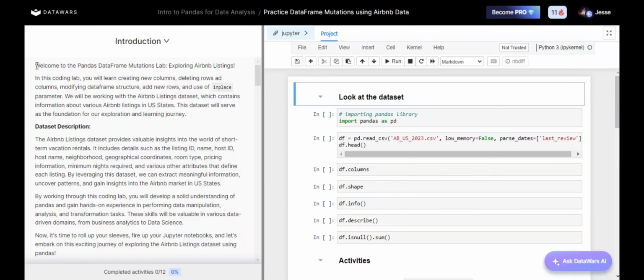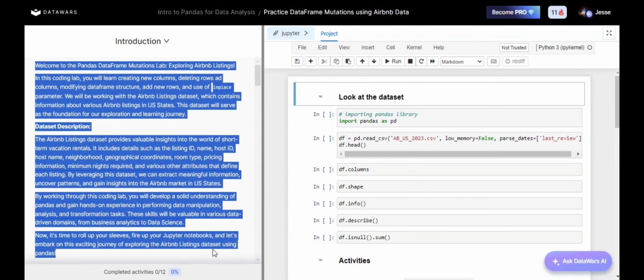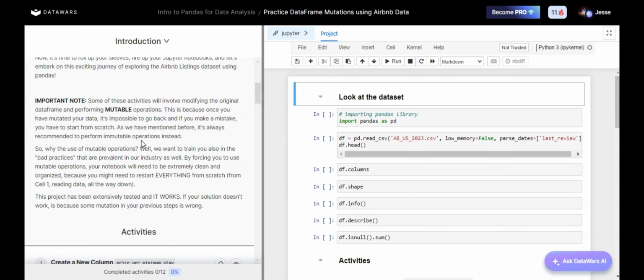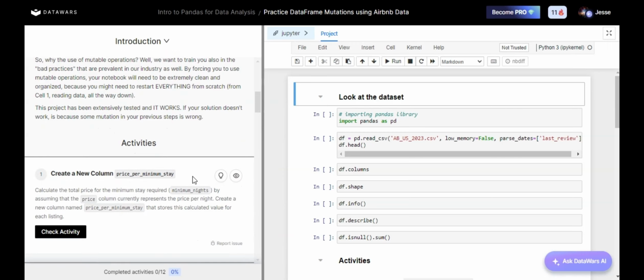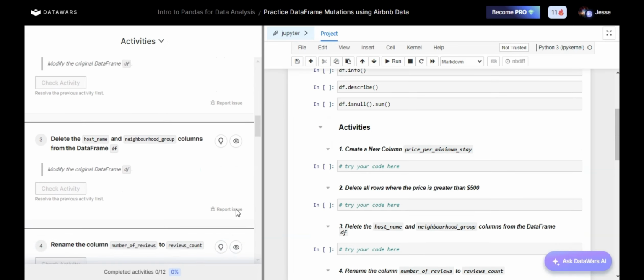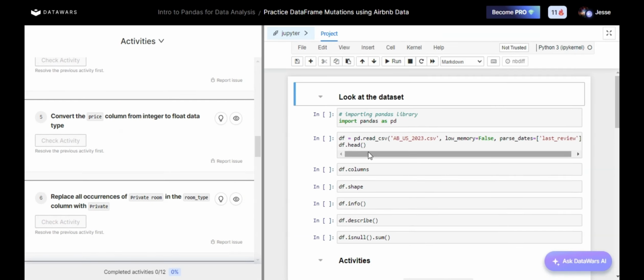Okay, I'm not gonna read all this. You can pause it, whatever. We'll be doing these activities. Hopefully, I don't make any mistakes. I probably will, actually. Try to explain things as I go along.